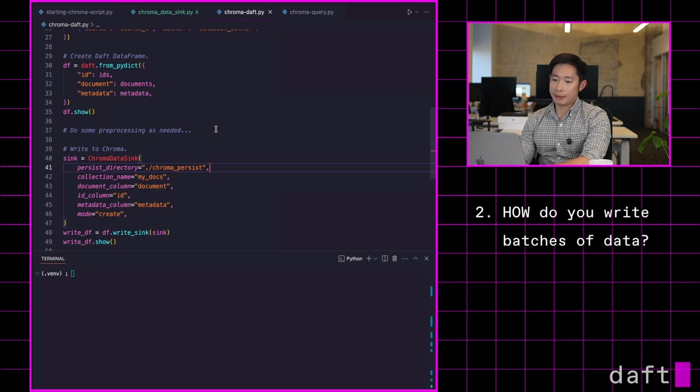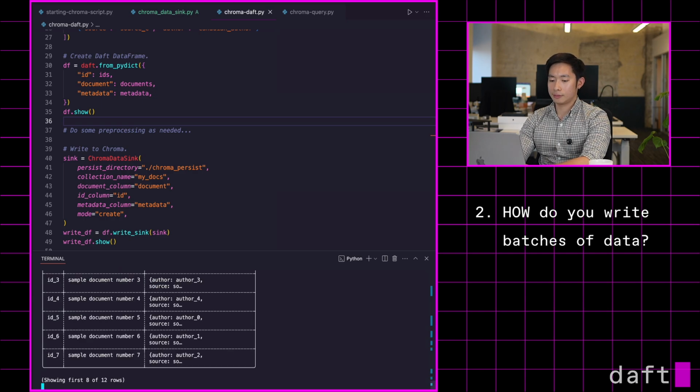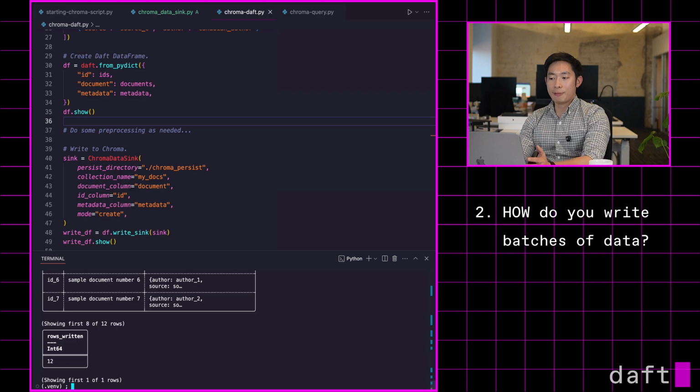So we're going to do the same thing as we did in the starting script and generate some documents. We're then going to pass this into Daft, and then we're going to write it out with our new data sink. And we're done.